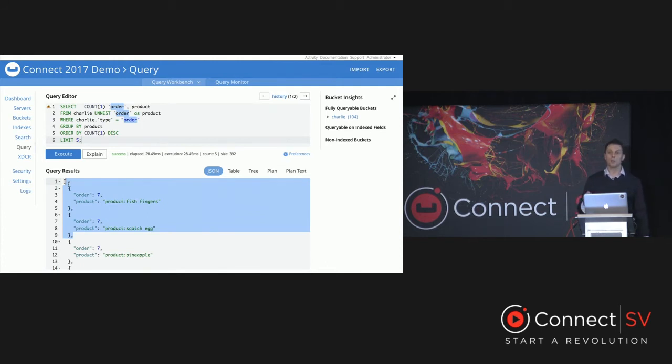So hands up, who knows what a Scotch egg is? Oh, a few people. It's a boiled egg covered in sausage meat and then in breadcrumbs, often used on British picnics. So it's not a particular delicacy, but there you go. It's a popular one today.